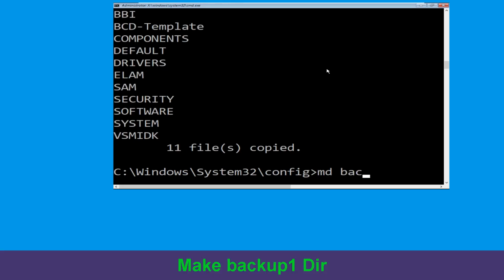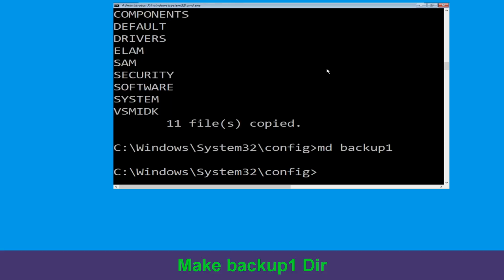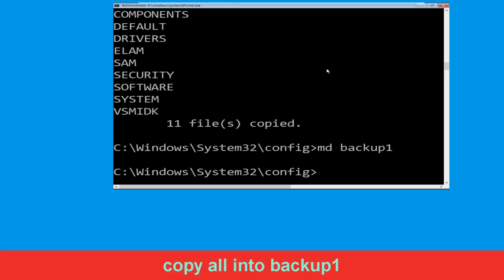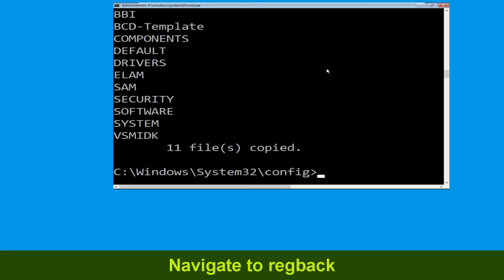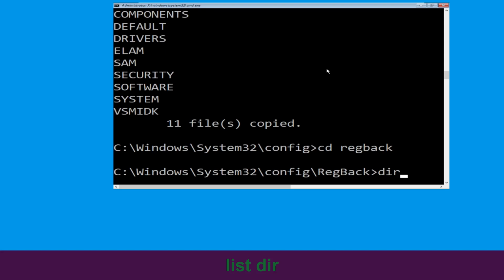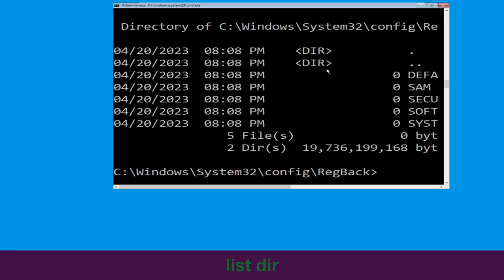Now execute this command. Type md space backup1, then hit enter. Once we are here, we need to execute this command. Type copy space ** space backup1 and then press enter from your keyboard to execute this command. Now type cd regback and hit enter. Execute this command. Type dir, then simply hit enter.